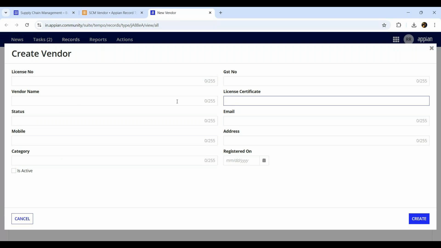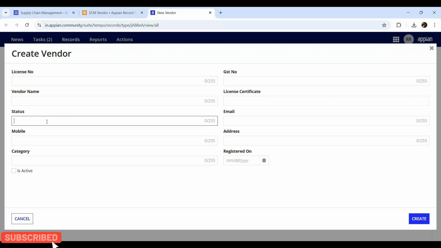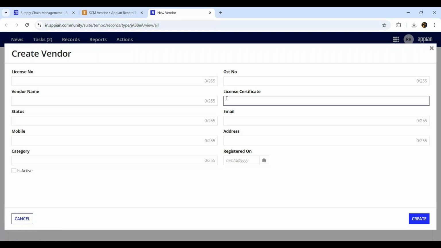Now, what do we need to do? We need to enhance this interface because we don't need to provide the value for status. It should be auto-assigned, like in progress. The license certificate is right now an integer field, but we need a file upload here so that the user can upload a file and we can capture that file and keep the generated file ID in the database. All those things we need to modify, and we can definitely do that.